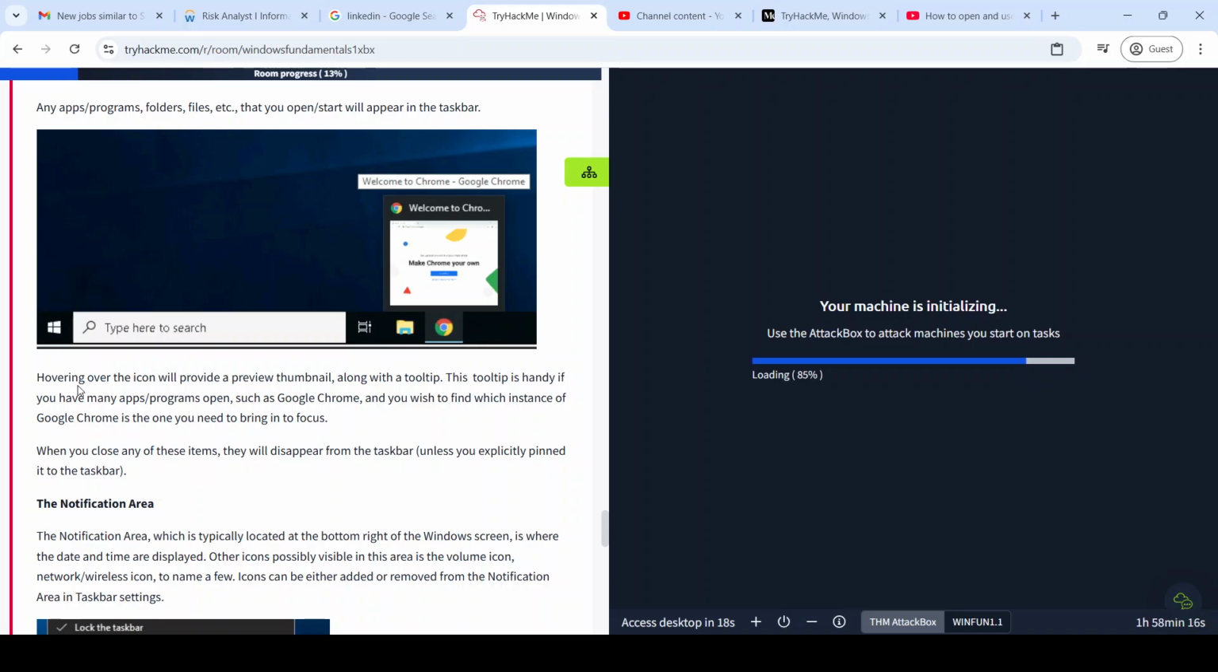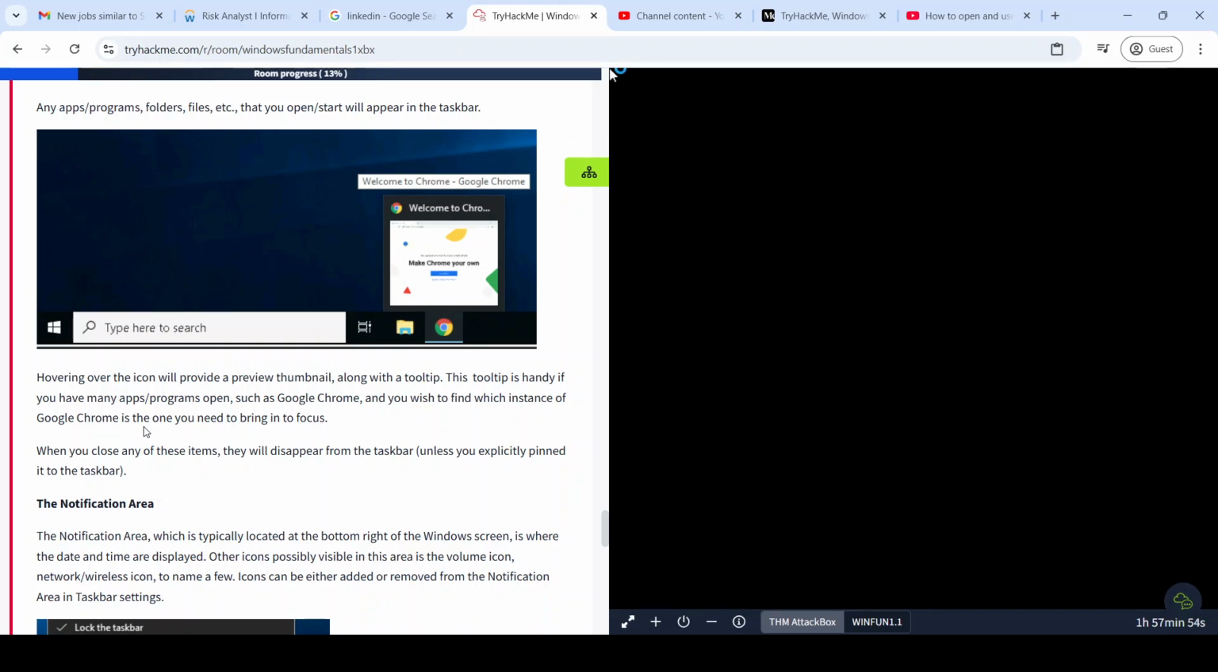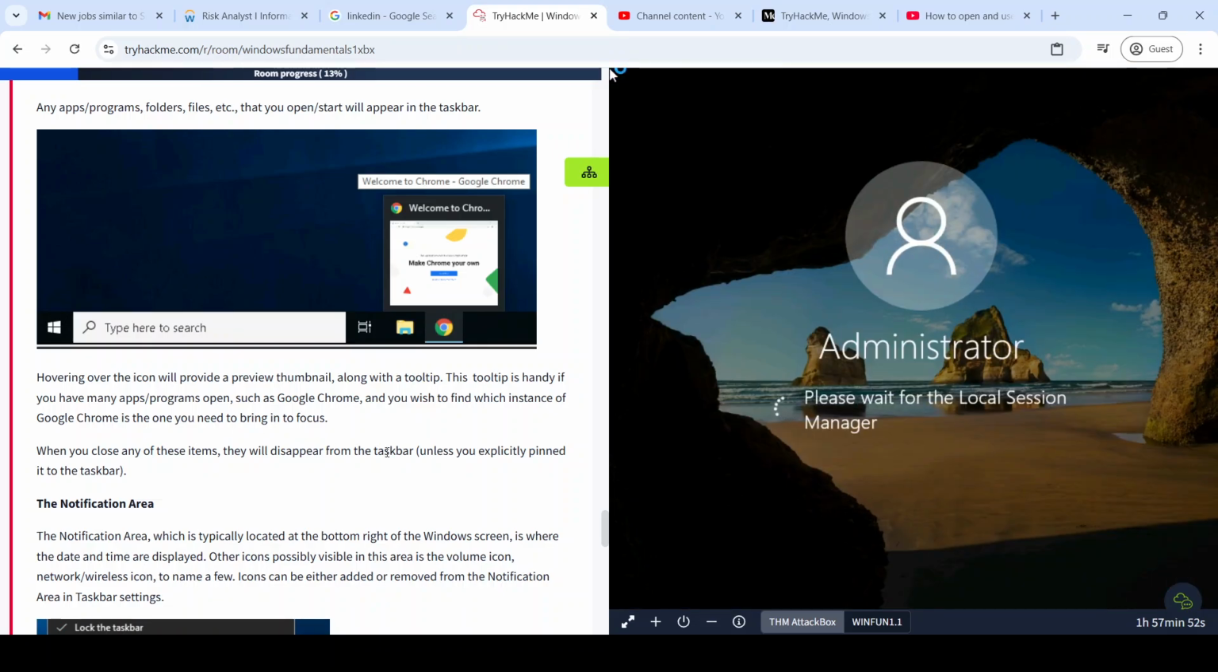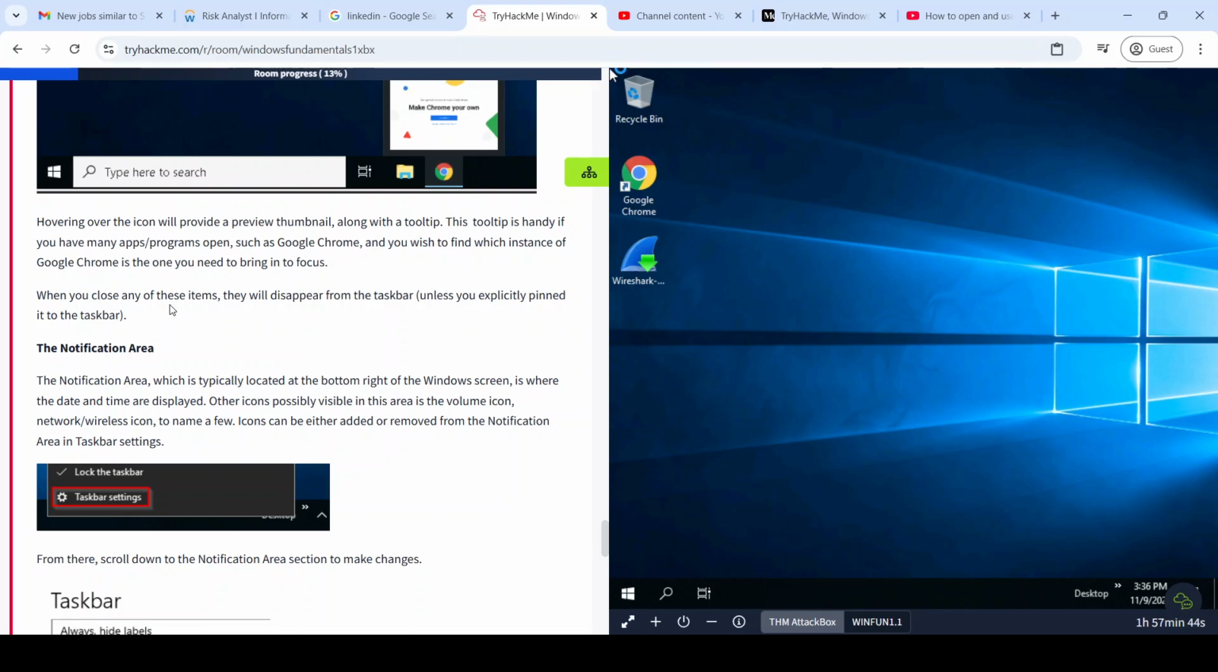So it can actually be shown on your screen, accessible as often as you want if you're using it on a daily basis. Hovering over the icon will provide a preview thumbnail along with the tooltips. This tooltip is handy if you have many apps or programs open, such as Google Chrome, or you wish to find which instance of Google Chrome is the one you need to bring in focus.